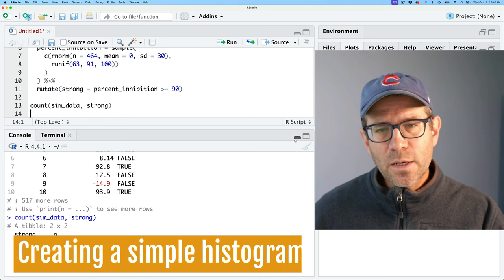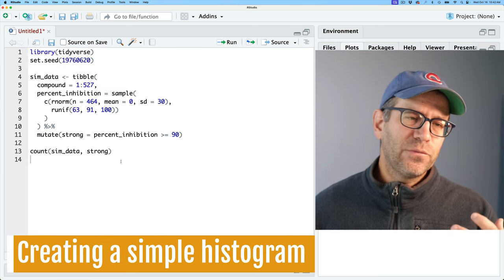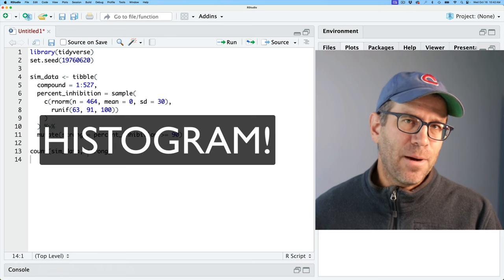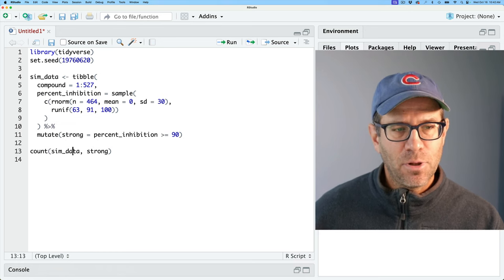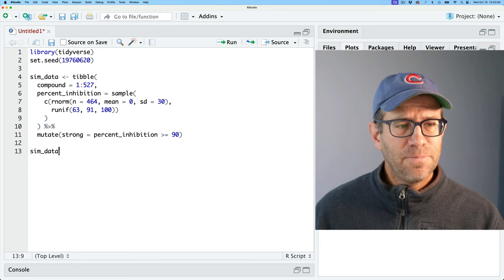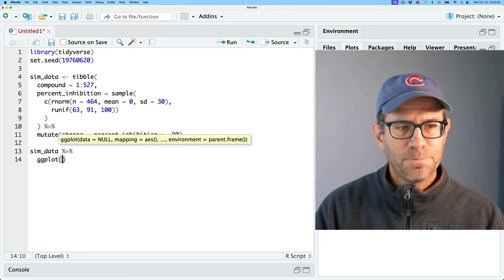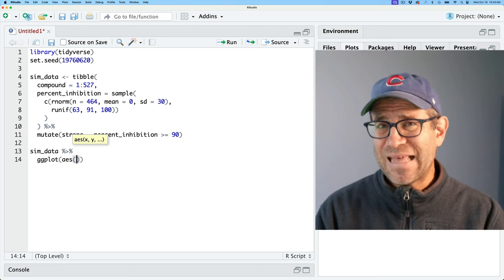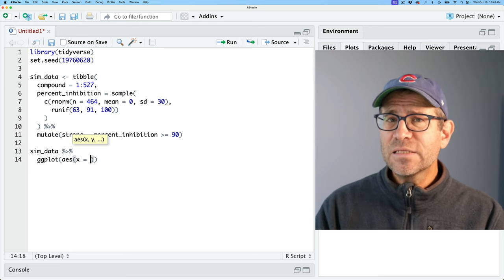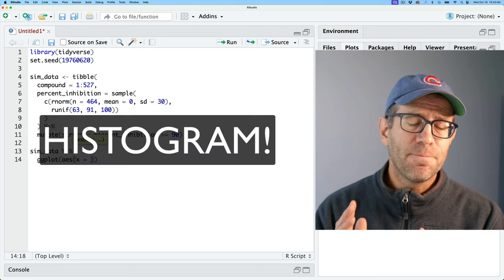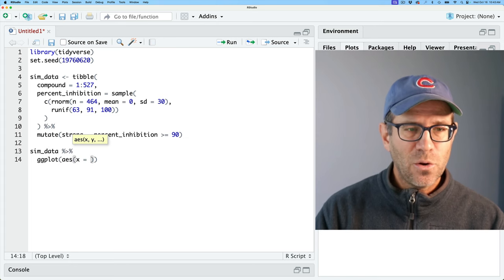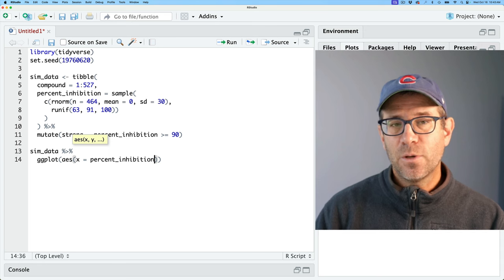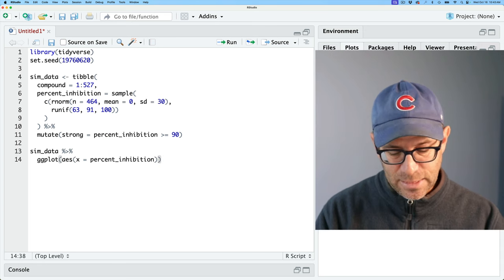So what I want to do to overcome some of the critique I had of that original figure is to make a box plot or perhaps a density plot. So I'm going to go ahead and take sim_data and pipe that to ggplot. And then for my mapping, which I achieve with that aes, or short for aesthetics function, the only aesthetic that we need for a box plot is x. And so I'll go ahead then and do x percent_inhibition. And so again, that's the variable that's going to be on the x-axis.